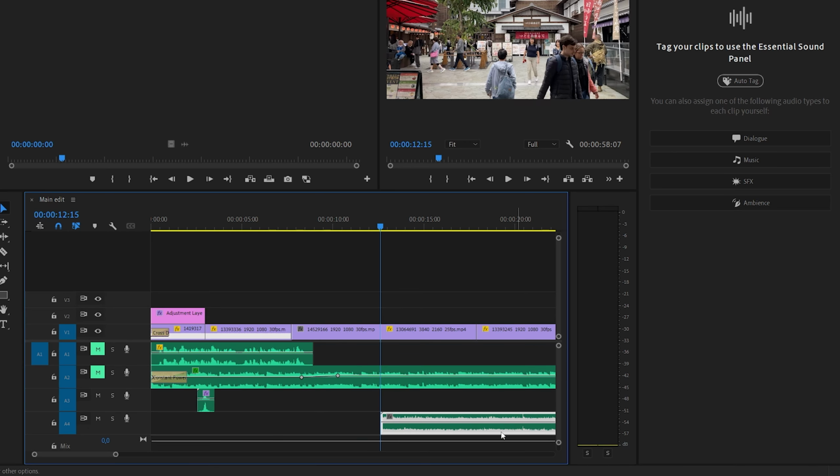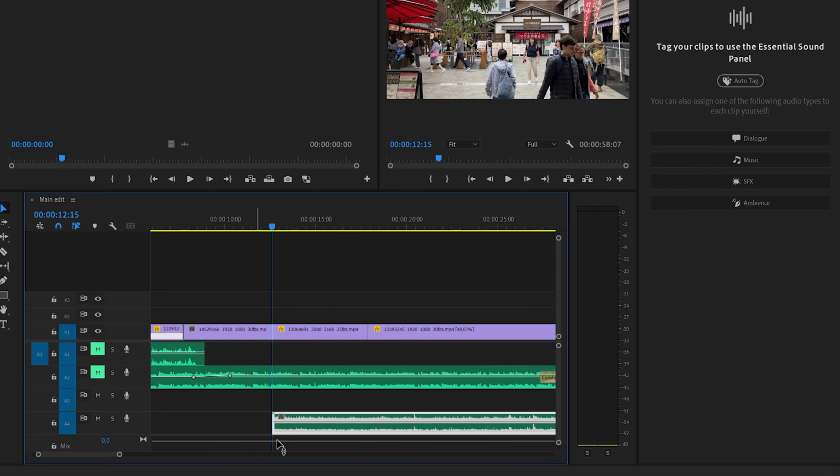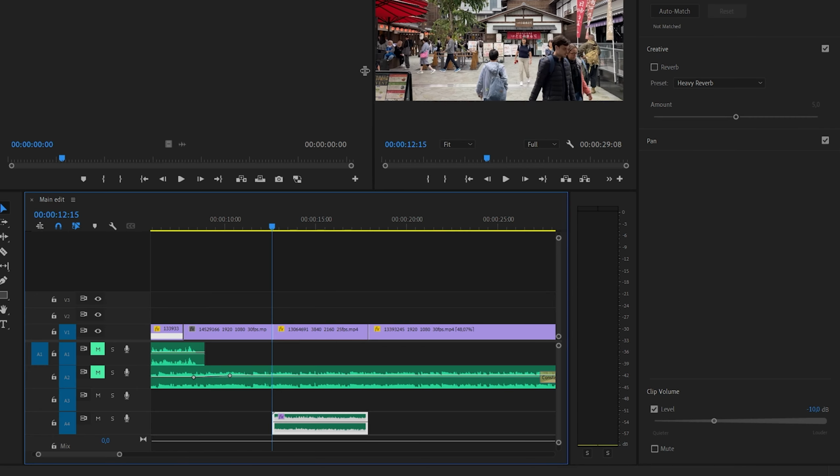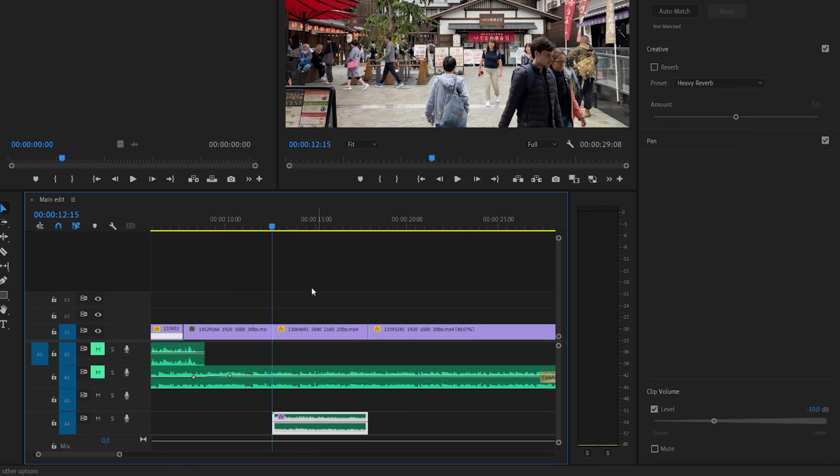Let's expand this a little bit just so we can fit the audio tracks all together. And let's trim it or cut it to match the length of the clip. So like this. And of course, we're gonna tag this as sound effects. And we can drop the clip volume by, again, -10. Okay, let's play it now. But before we do that, I'm gonna expand this a bit.